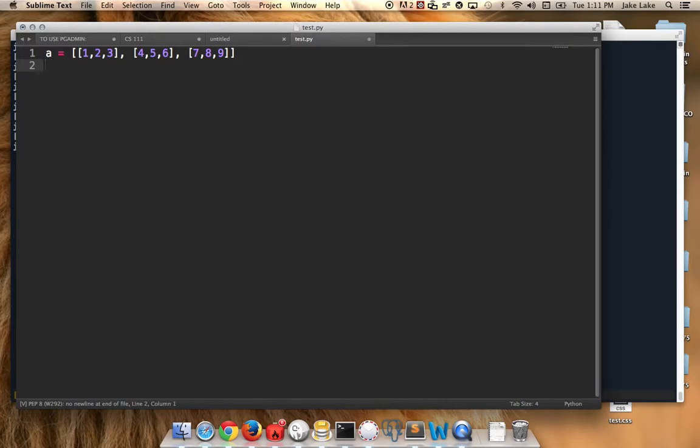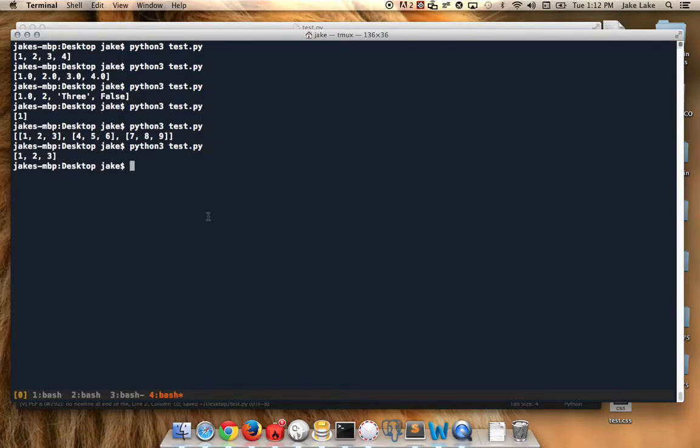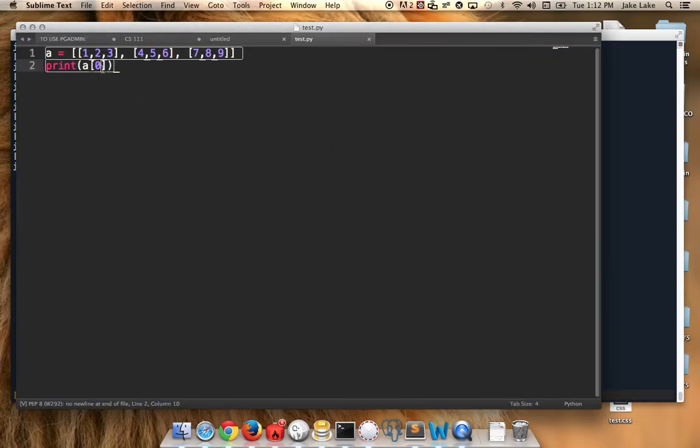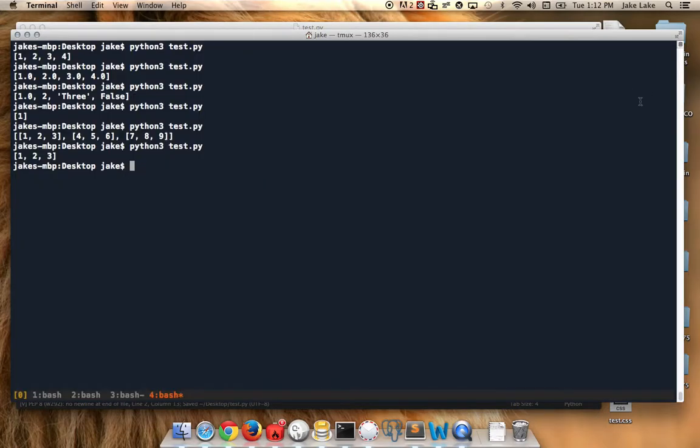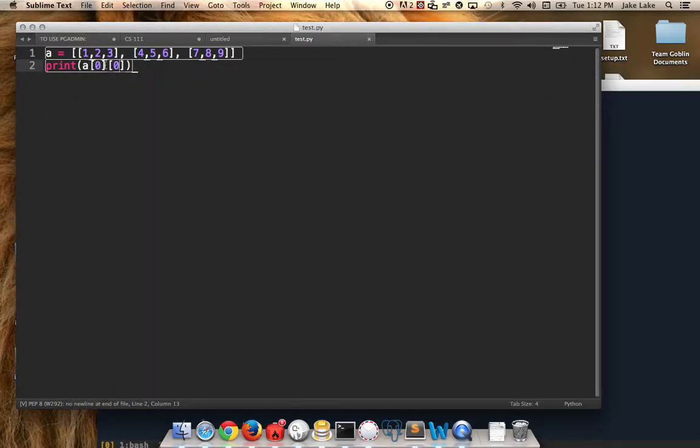What I mean by positions, right? This is at position 0 within a list. This is at position 1 within a list, and this is at position 2. So if I were to say print A at position 0, we just get back this first list. I could actually do a double reference here because we have a list within a list. And I could say, give me position 0, 0, which is 1. So this allows you to reference, based on positions, things within the list.